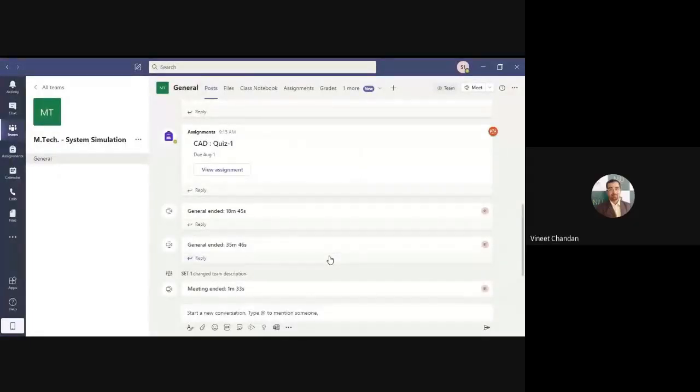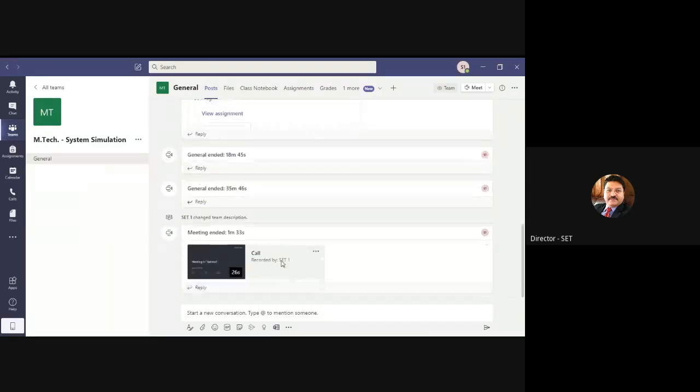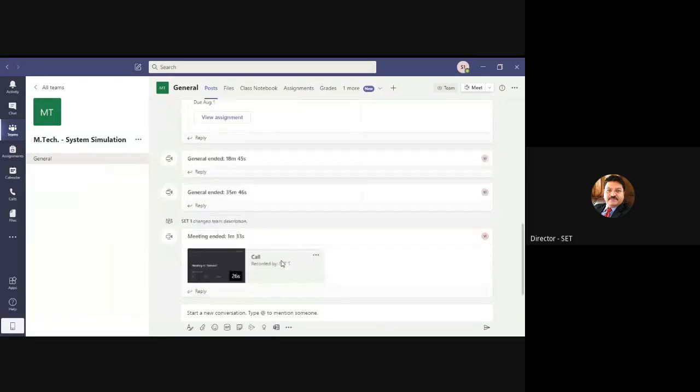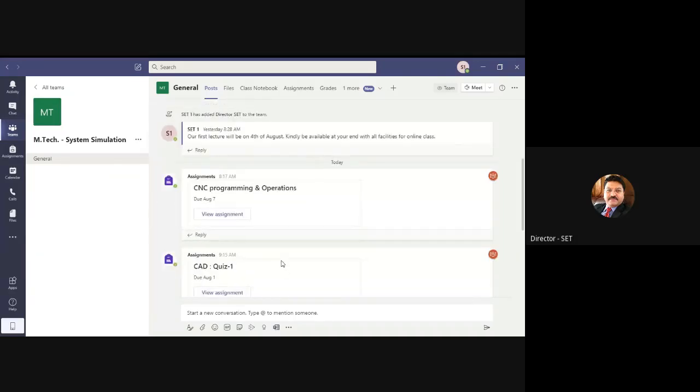Yeah, it's coming soon. Okay, thank you. Can anyone see, please? Yes, sir, MTech system simulation. I'm scrolling up and down. Yes, sir. Okay, thank you.